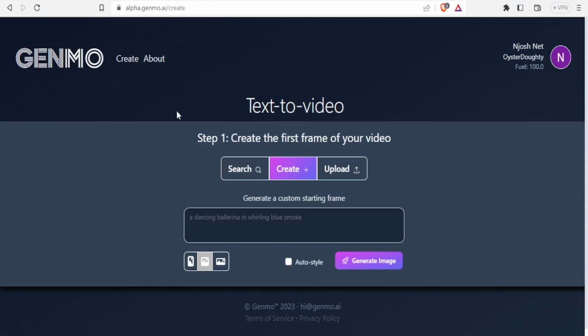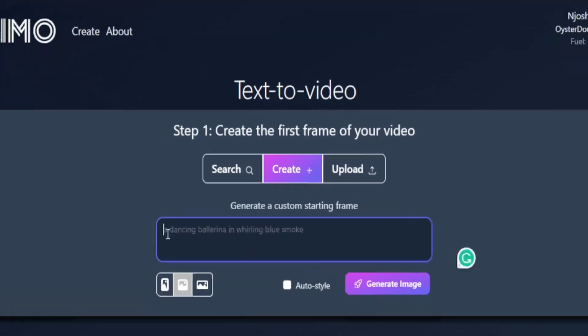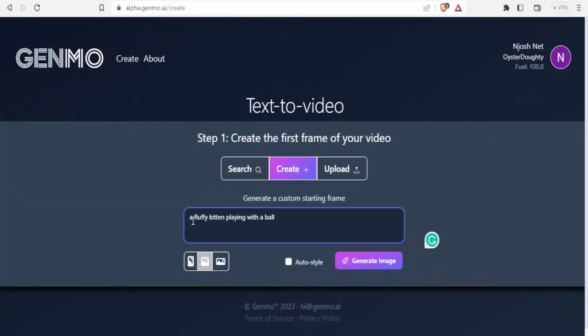So once you do that, it will take you to this page where you can now type here the image that you want to generate. In this case, you see a sample, a dancing ballerina in whirling blue smoke. So we can also type our own here, then we generate. I'll type a fluffy kitten playing with a ball.